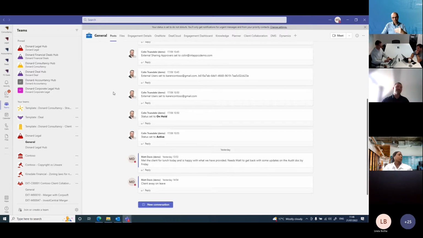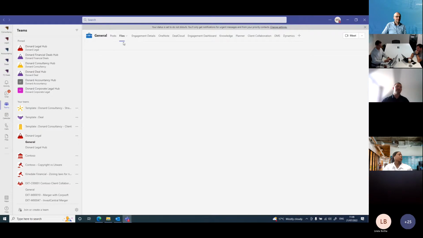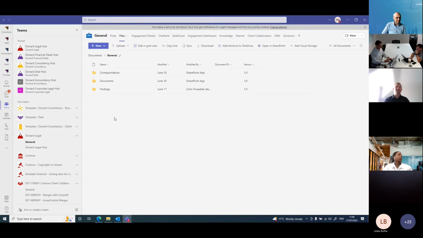So again, you have the full post history. You can see now that the files folder structure is a little bit different. And again, this can be as complicated or as straightforward as you want. It can be based on different types of work. And as I say, there's no limit on the number of templates that you can have within the system.